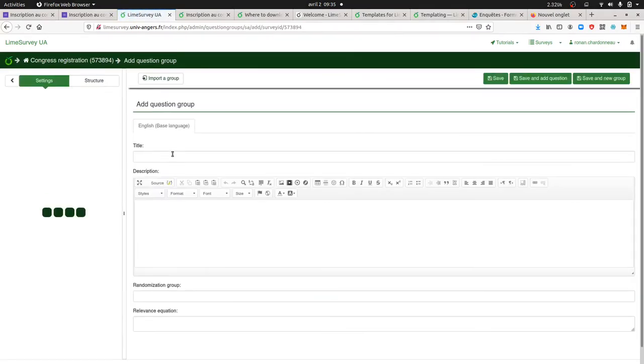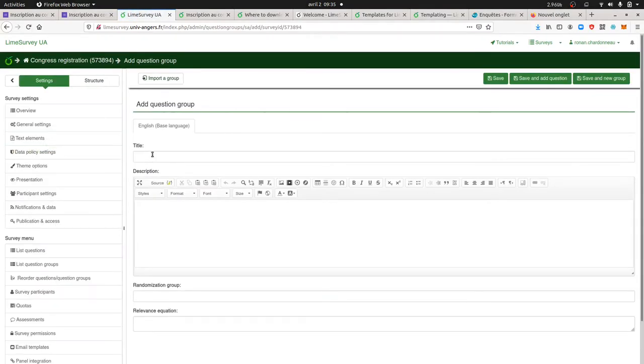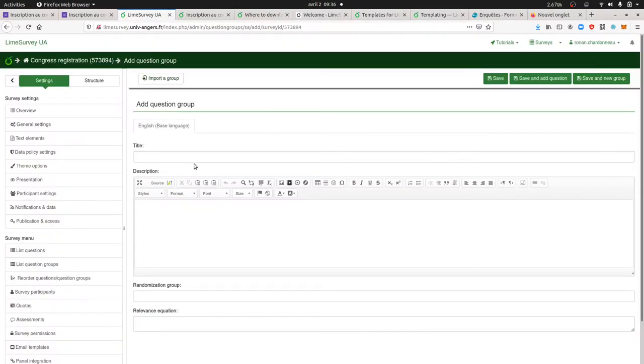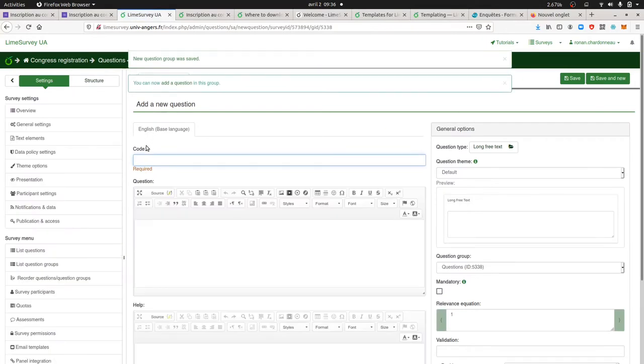Here the new group is going to expect a value as a title. That's something which does not appear over here on the Google form, but LimeSurvey expects to have a title over here. So I'm just going to call it questions, as it just makes sense. Okay, then you can save and add your first question.